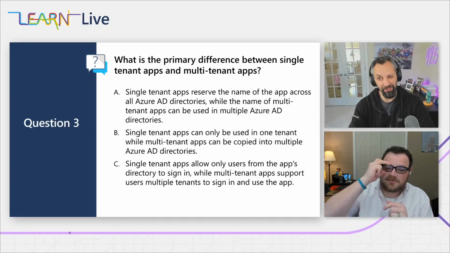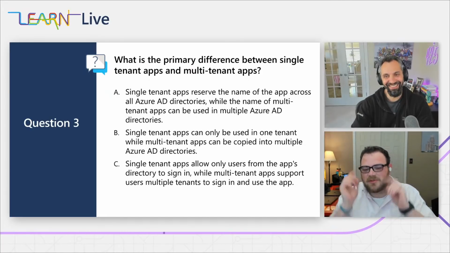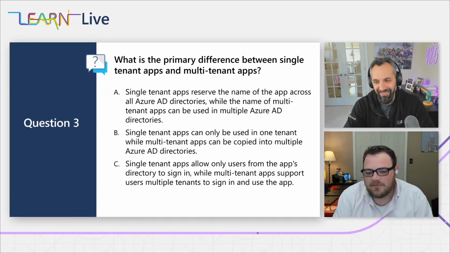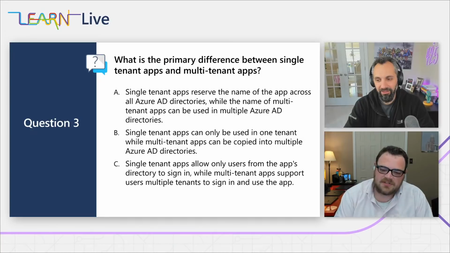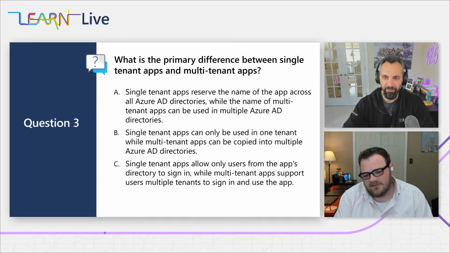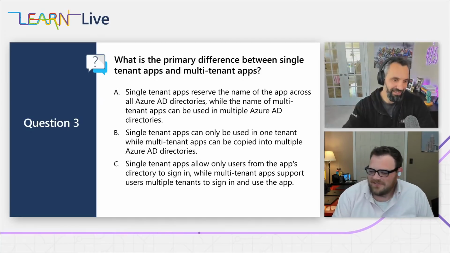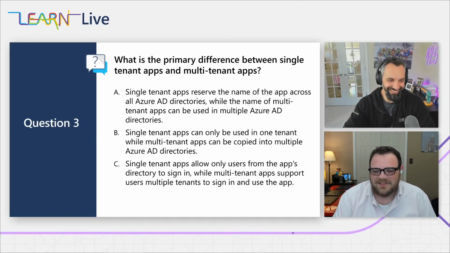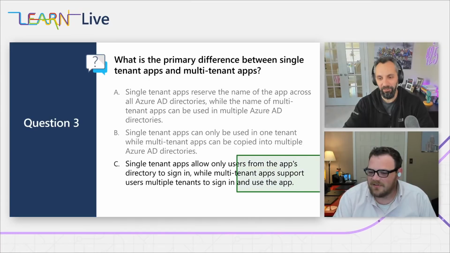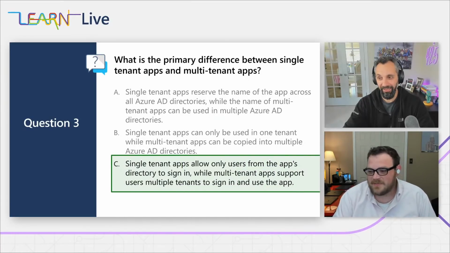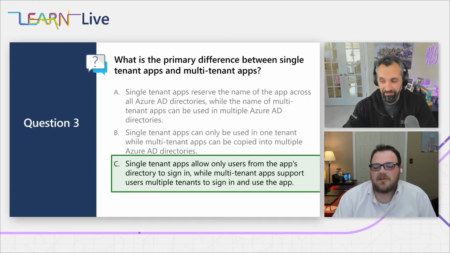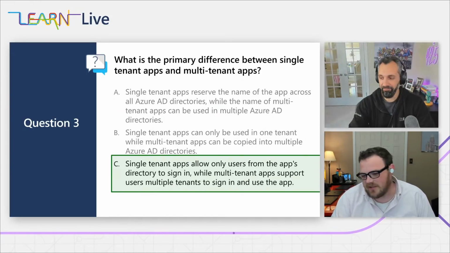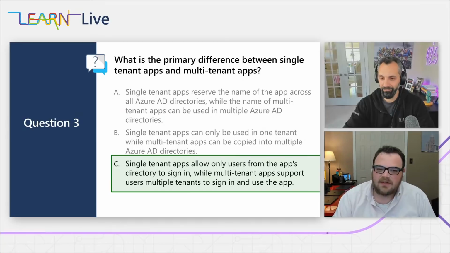So let's look at our last one. Single tenant apps allow only users from the app's directory to sign in, while multi-tenant apps support users from multiple tenants to sign in and use the app. Yeah, so that looks right to me. It's the most correct. And what about the next one? It is the most correct. So yeah, single tenant apps, yep, just people from my directory, and multi-tenant apps allow users from any tenant to sign in. Perfect. To use the app.